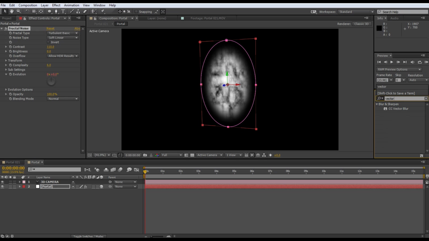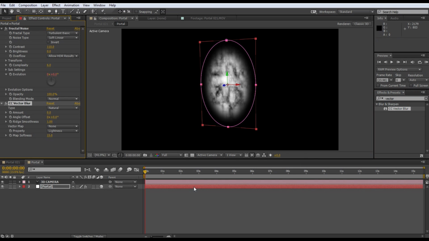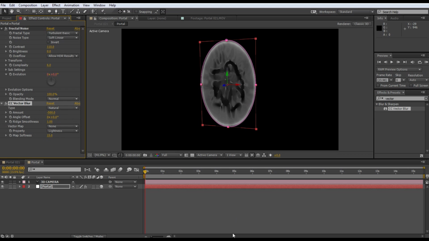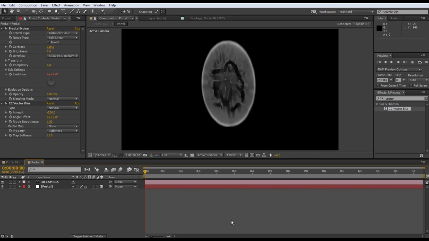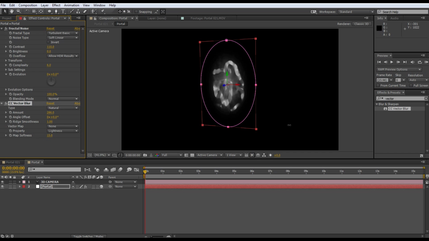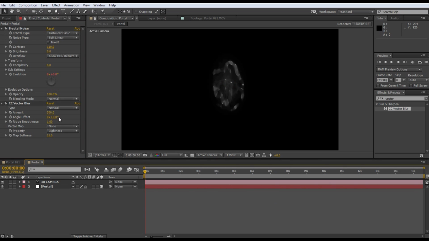Vector blur. Go ahead and drag that down to your portal layer. And drag it all the way to -500. Look at that. It's freaking beautiful. Natural? Sure. Let's go ahead and do it. Ridge smoothness, it doesn't matter. That just looks good right there. As you can see, it's looking like a portal. And if you go actually beyond it, it'll get rid of that ring, which is kind of cool. You could play with that.